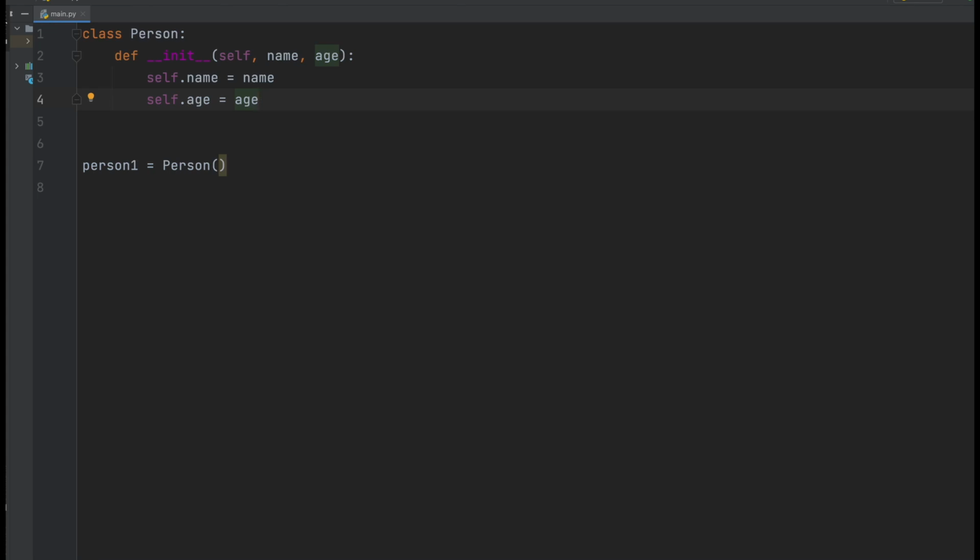Those values are used to set up the object's initial attributes and/or properties. When we create a new person object using this person class, we will provide a name and age for this person. So it would be John and he will be 25 years old. So this is our person one. The init method will be automatically called with those values.